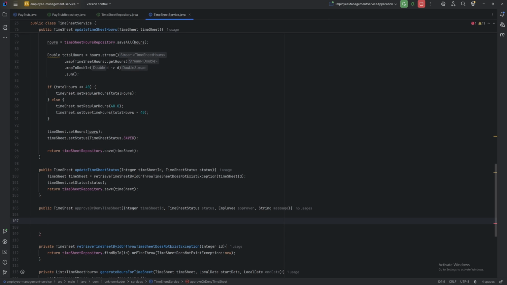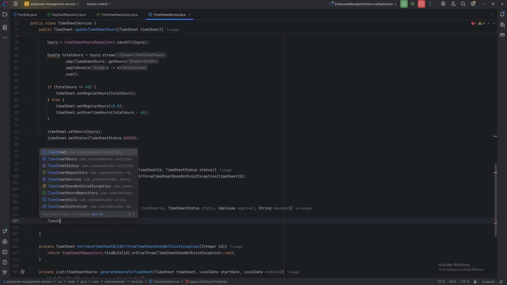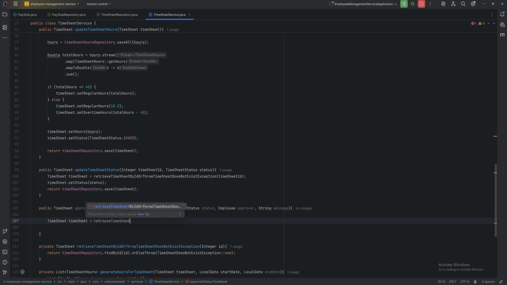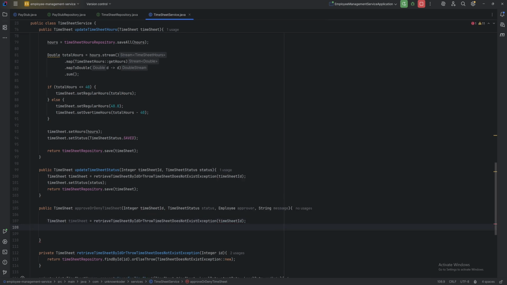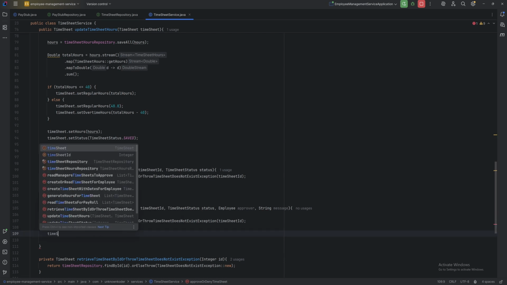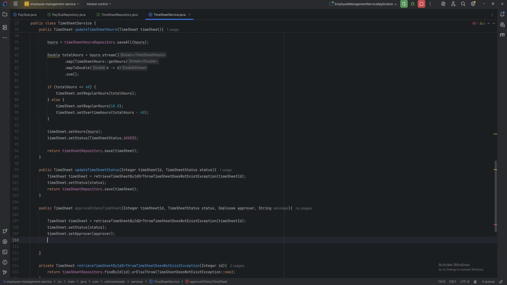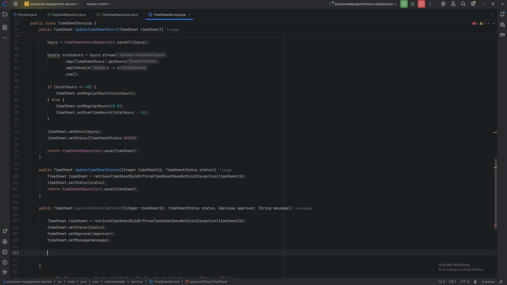First thing we need to do is retrieve the timesheet. So we're going to say timesheet is equal to retrieveTimesheetByIdOrThrowTimesheetDoesNotExistException. Inside, let's pass in the timesheetId passed into the method parameter. If we have successfully grabbed the timesheet, let's say timesheet.setStatus to the status passed in. We'll also say timesheet.setApprover to the approver passed in. And finally, we need to set if there's any message. So we'll say timesheet.setMessage to the message passed in. Finally, let's say return timesheetRepository.save(timesheet) to persist that and return it back to the manager. That looks good for that method.